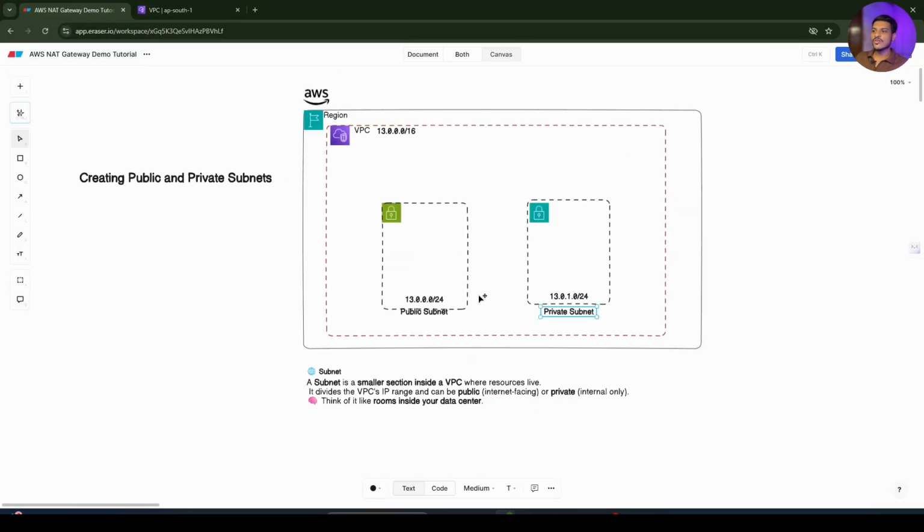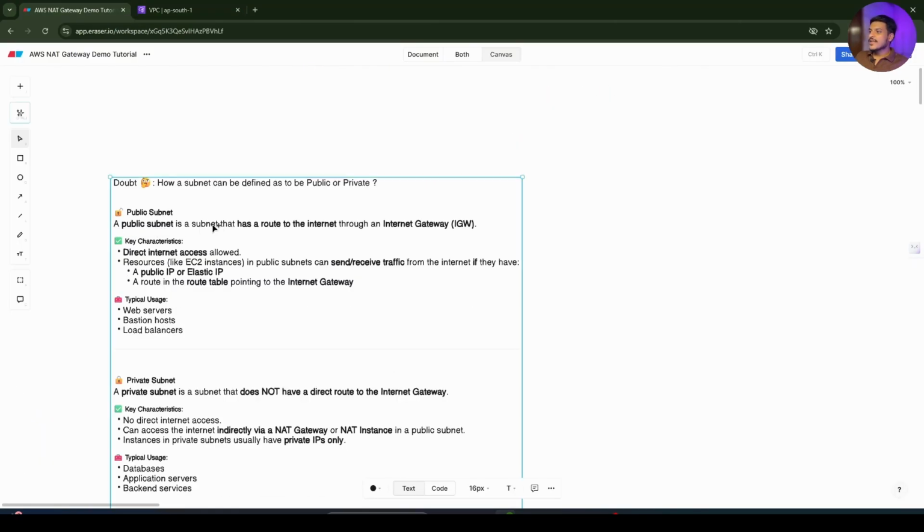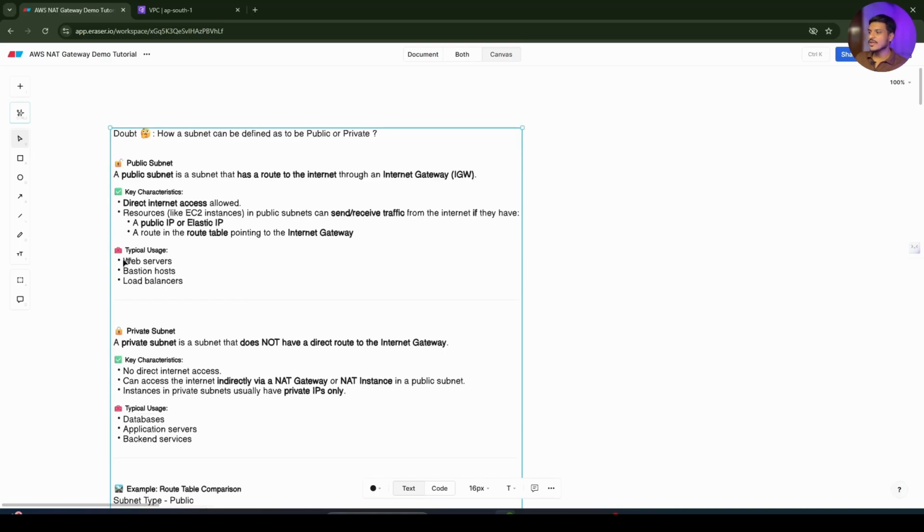So now you will be having a doubt: how can we denote a subnet to be a public subnet or a private subnet? Okay, because we have created both subnets by following the same method only. Okay, so we can say a public subnet is a subnet that has a route to the internet through an internet gateway. Okay, so its key characteristics include that it can have direct internet access. Resources like EC2 instances in the public subnet can send or receive traffic from the internet if they have a public IP or an elastic IP and a route in the routing table pointing to the internet gateway. Okay, what can they be used for? Web servers, bastion hosts, load balancers.